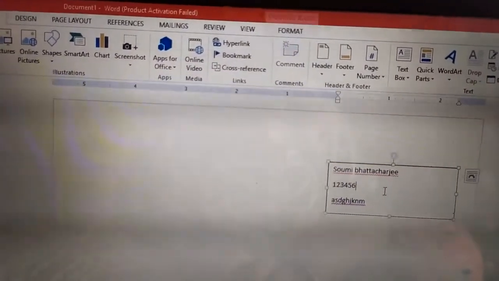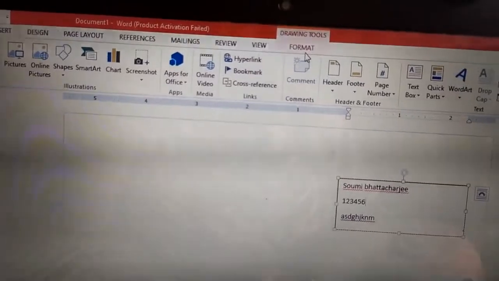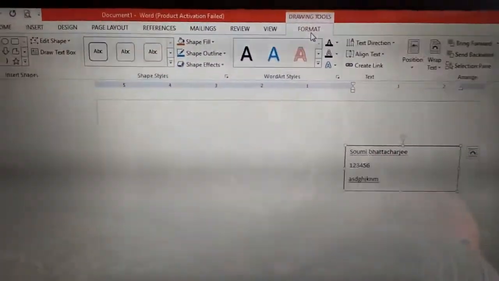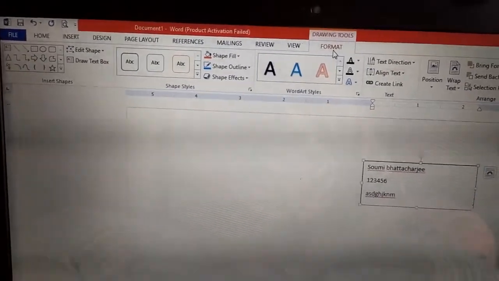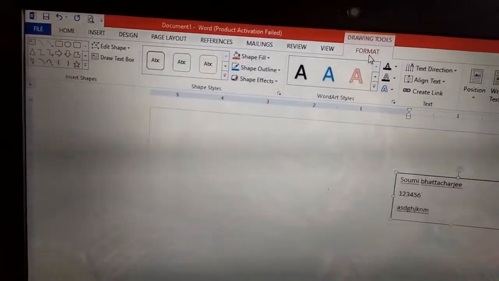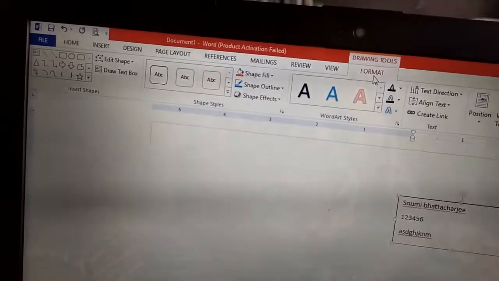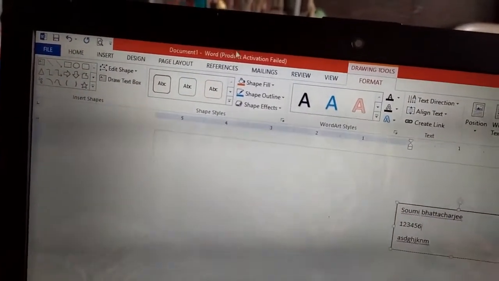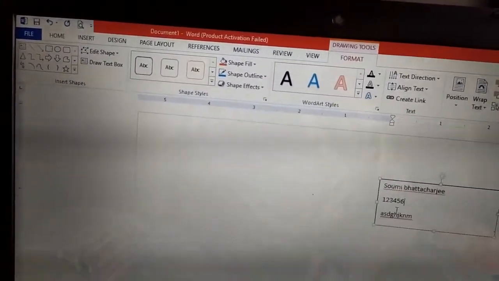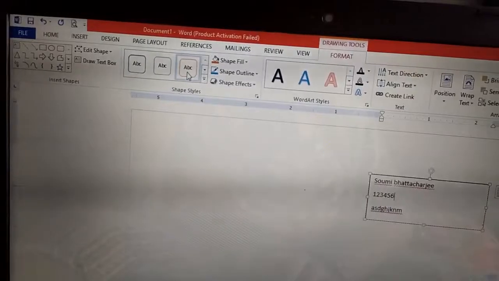Now, how to format the text box? Whenever you click on the text box, in the ribbon, the Format tab appears. As with WordArt, the Format tab appears, the same thing appears over here also. Over here you can edit the shape of the text box. You can give the shape style.